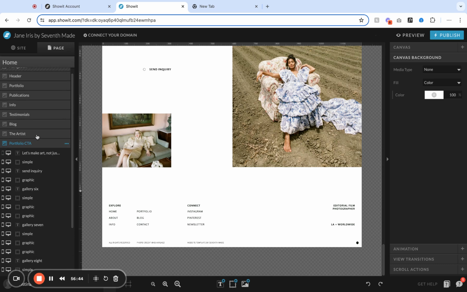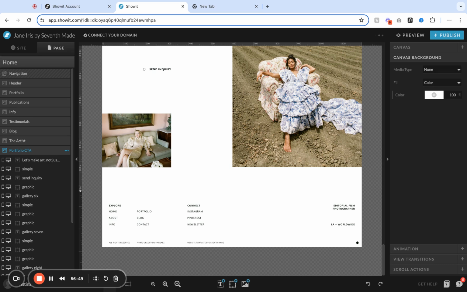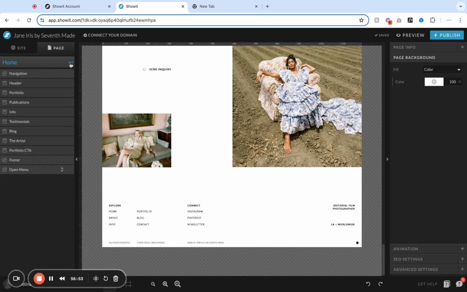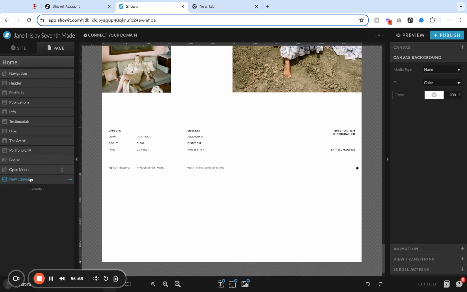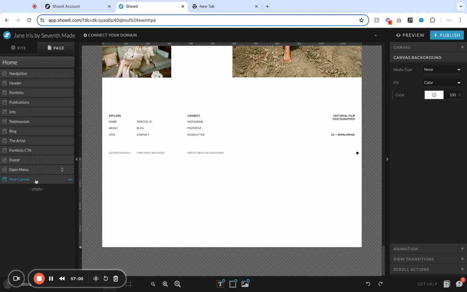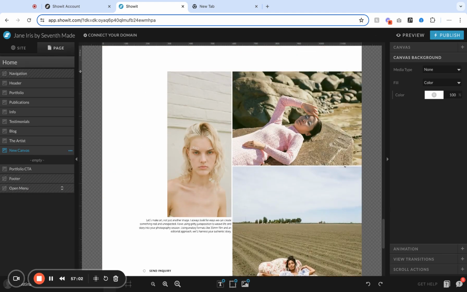So that is a really cool feature. We also can add a blank canvas. So if you're like, oh, I've got more stuff I want to add to this page, we can click home here. These three dots will appear and click add blank canvas. From here, it'll always show up at the bottom, but we can rearrange this and put it anywhere you want.